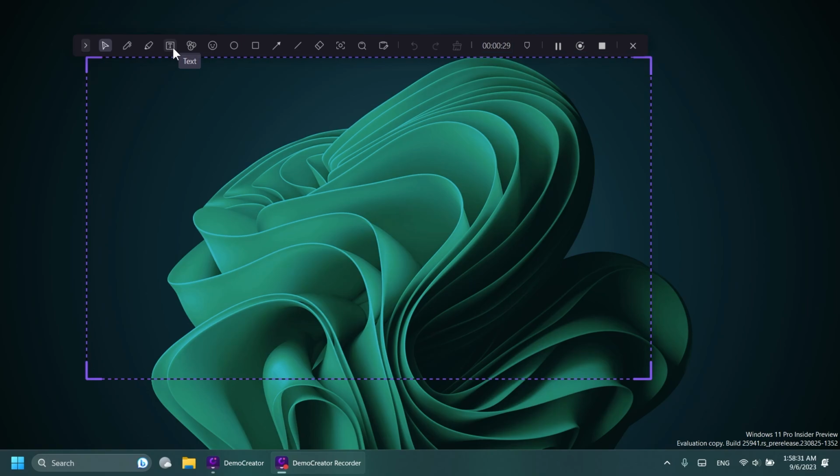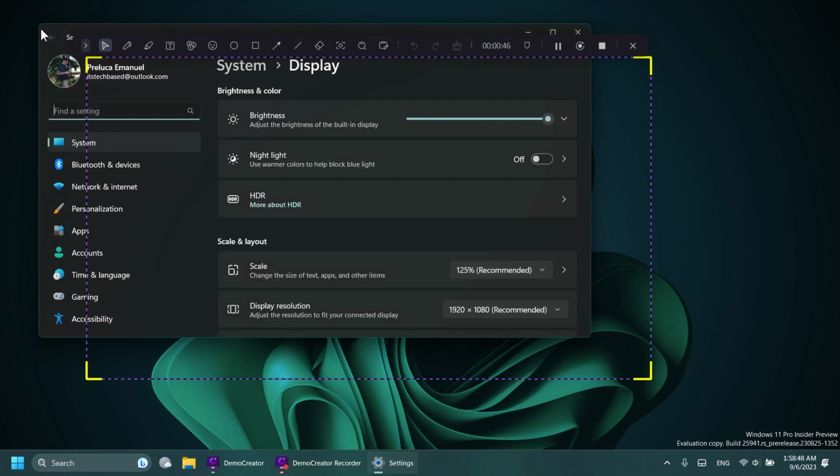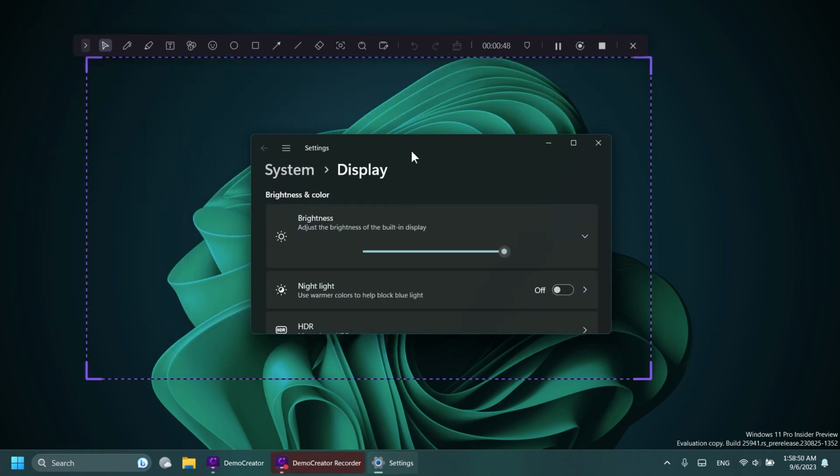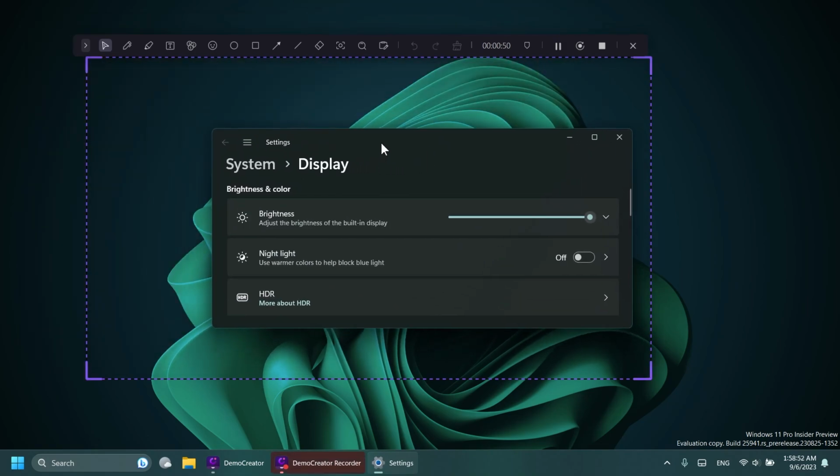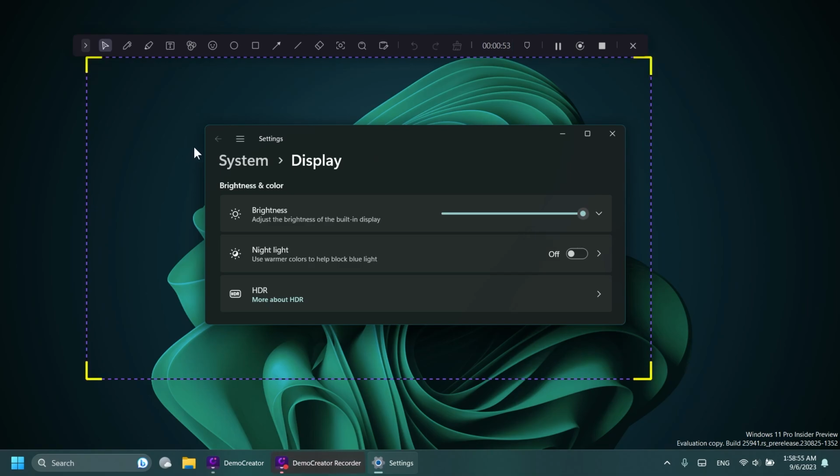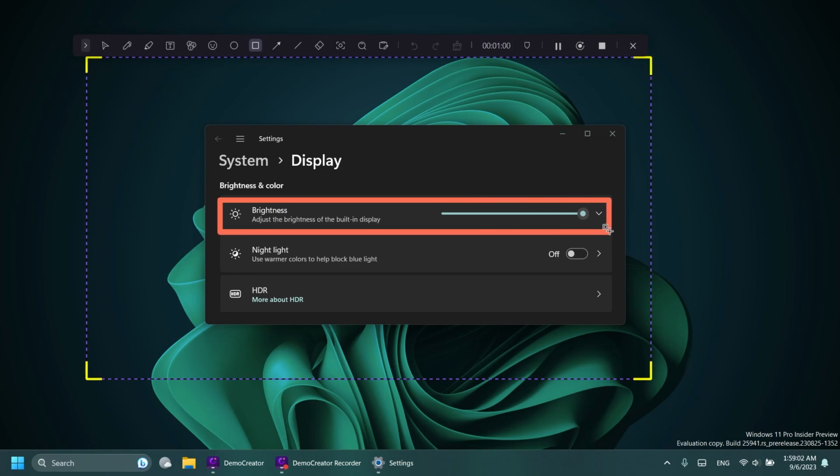You have pen, highlight, text, number index, sticker, circle, rectangle, arrow, line, eraser, spotlight, magnify glass, whiteboard, and more. Let's for example open up the settings app. I'm going to open the settings app in the display section, and let's try to emphasize something here. Let's say we are recording a video tutorial, as I've said. So for example, we can use the rectangle to highlight something.